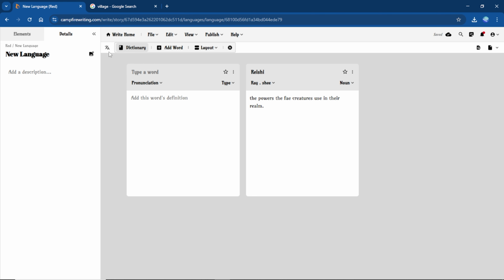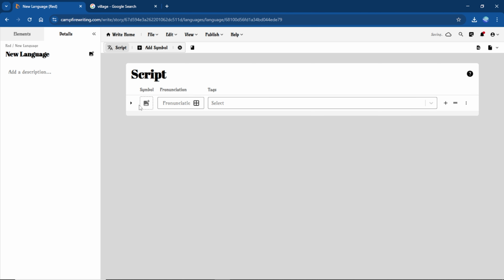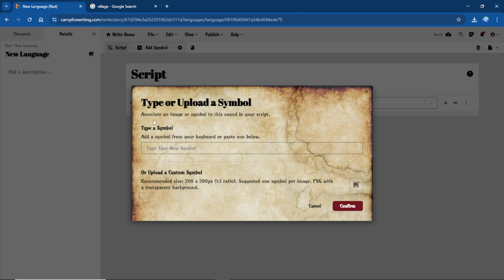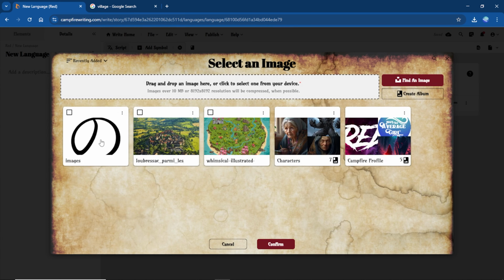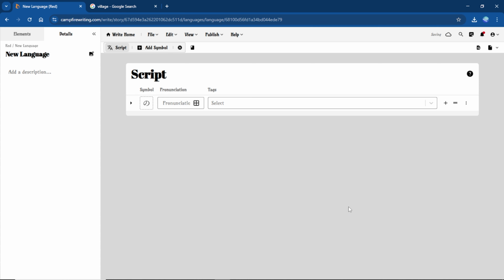Here, you can also create scripts. So if you have symbols that you want to add in here, you can go ahead and do that. So we click on symbols. If you have a picture, which I do, I'm going to use a Japanese character. All right, and then we confirm, and there's our symbol.